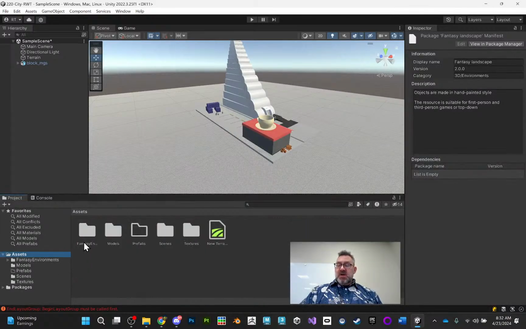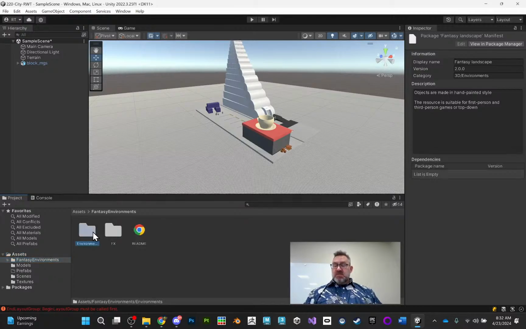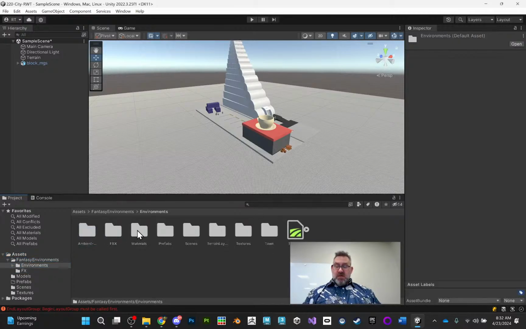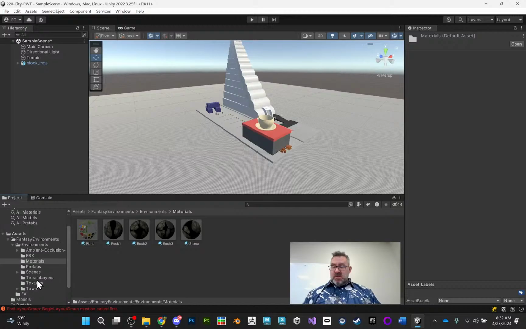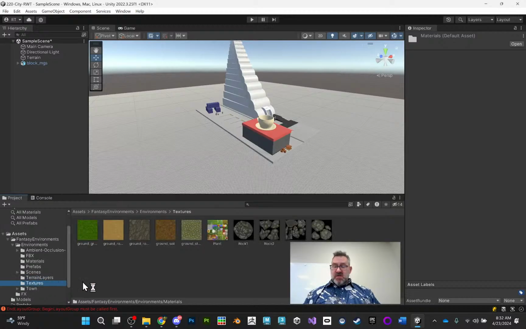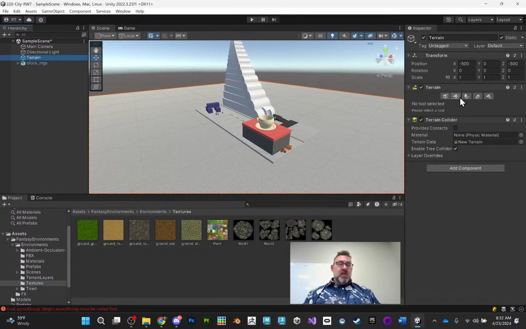So here we go. I imported a package, and now I've got fantasy environments, a whole folder of goodies that is coming first in the list. If I wanted my stuff to be up front, I would just put an underscore at the beginning of that folder name. Let me see what we got here. Materials is good. Textures is even better. Perfect. See if we can put some grass on it that way. Nope, didn't think so.